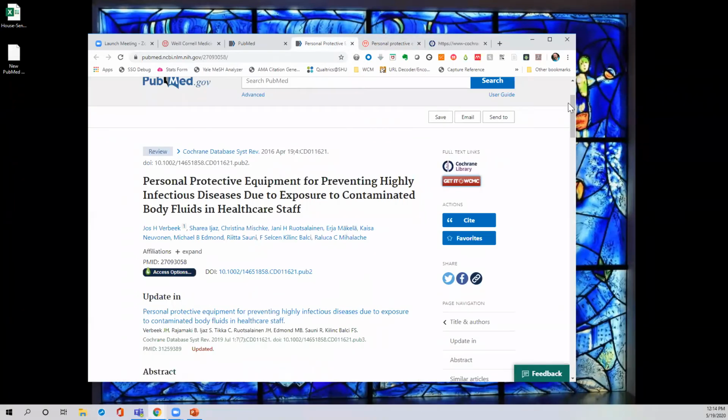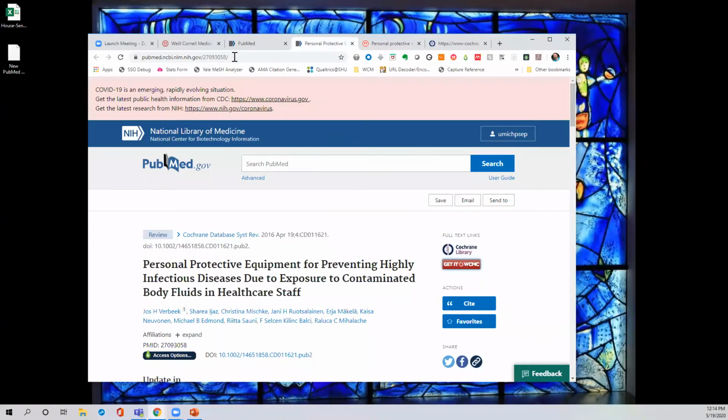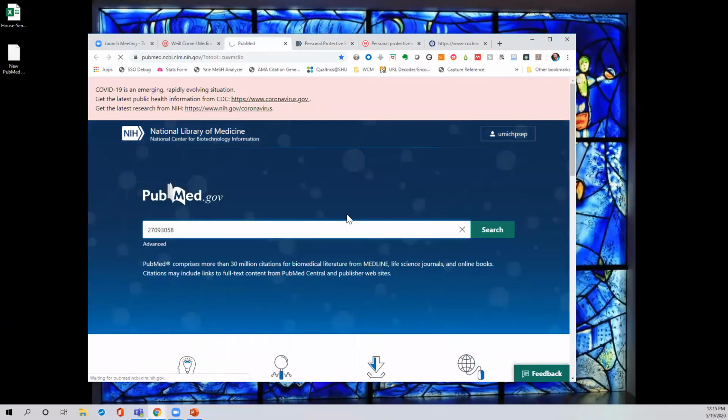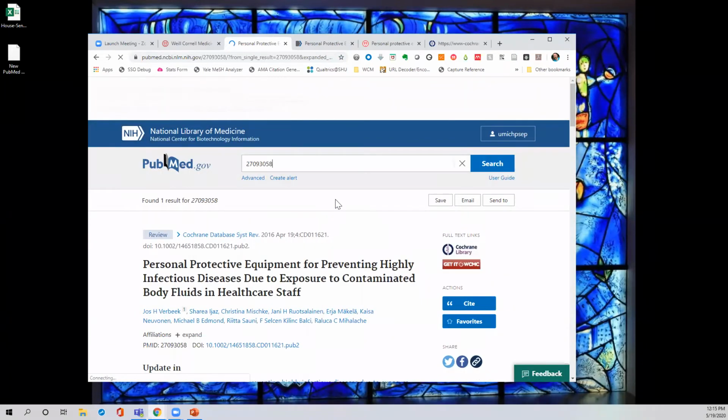While we're looking at this particular article, another thing I want to highlight is if you look in the URL, all articles in PubMed, at the end of the URL, have this little number. And this is the PMID, the PubMed identifier. And this is the unique identifier you can use to find any article in PubMed. So for example, if I wanted to, I could just highlight that and do a quick search in PubMed. And it takes me right there.